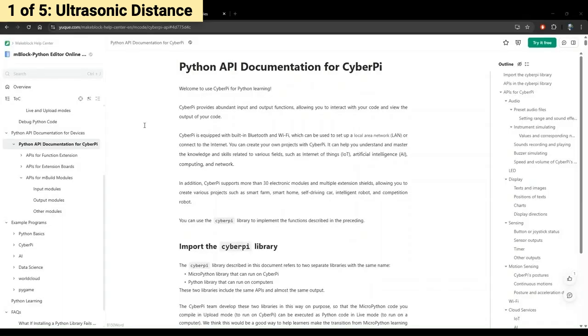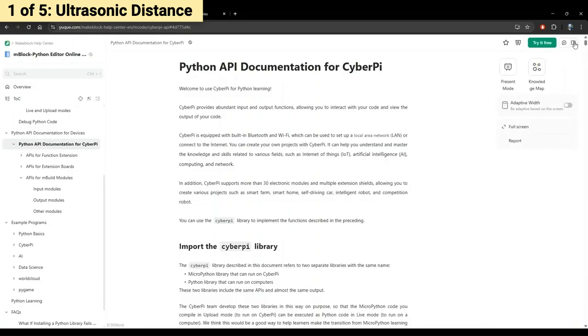We are now in the CyberPy Python API document. From this document, we identified that we needed to find two APIs. First is the when button B pressed event block. Make sure that you have the outline enabled on the right-hand side pane. If you don't see this, you may need to toggle the right side pane by clicking on this button.